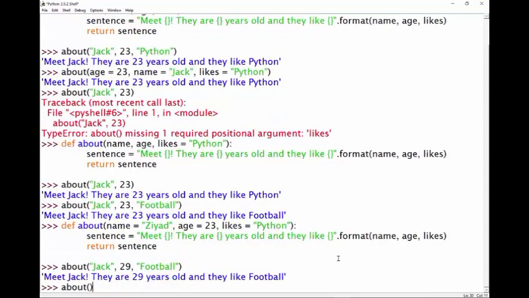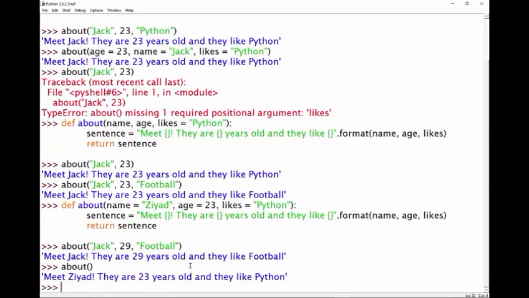But if I just call about with no arguments, it's not parameters, with no arguments, then I can press enter and it's going to use all of the defaults. So that's quite awesome, right? Your function's going to work whether you give it information or not. This is a general case and that gives you a lot of flexibility. So you're going to want to hang on to that.